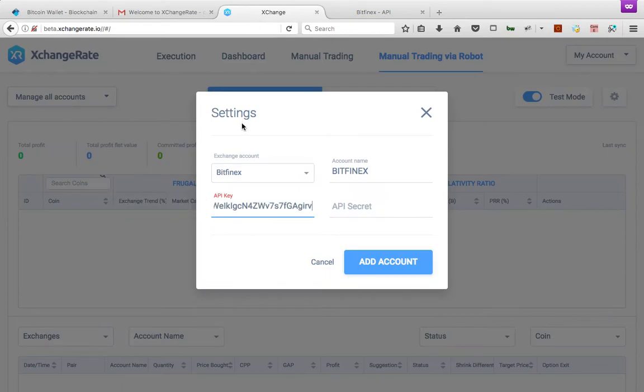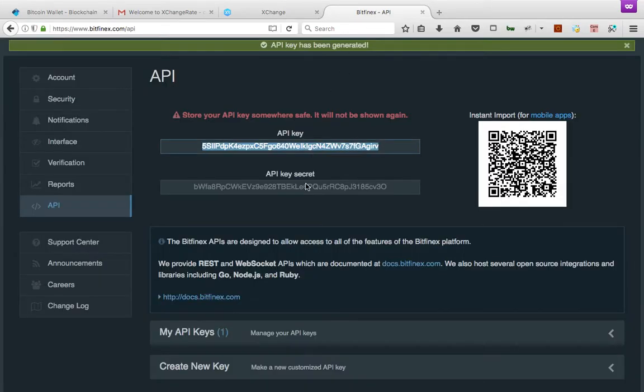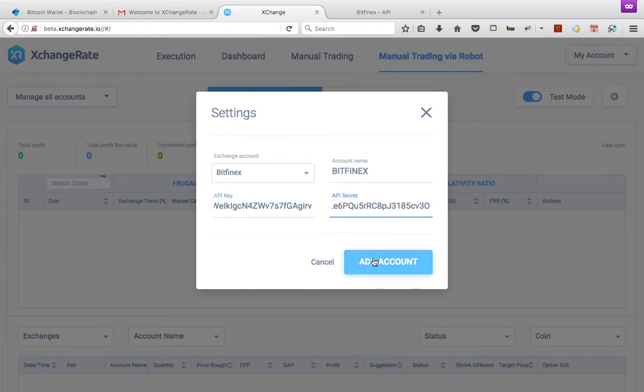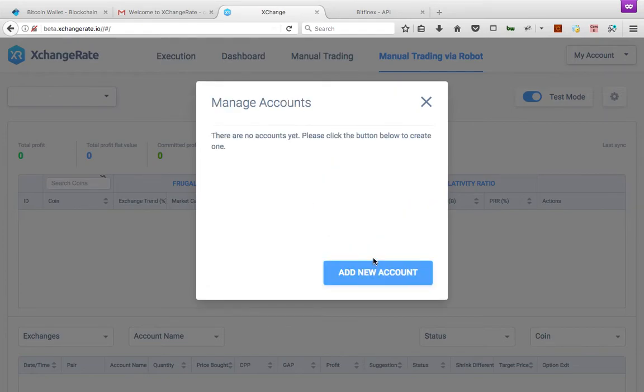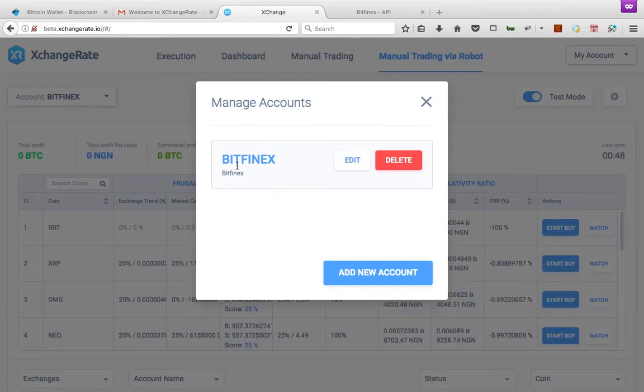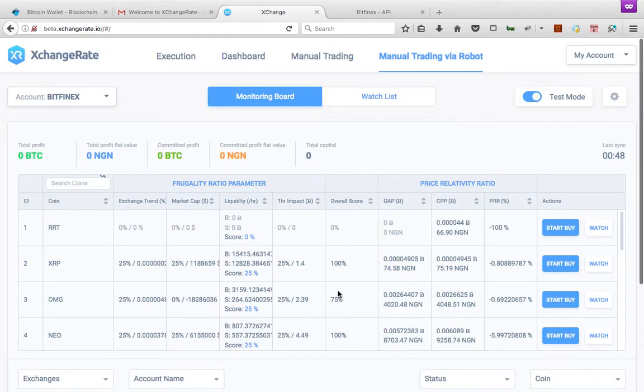I copy the key here, and then the next one is the secret, which I will copy and paste here. So I'll click on add account and wait for CMB 2.0 to add that account. As you can see, it has automatically added Bitfinex here, and immediately I added this API key, the data was shown automatically here.